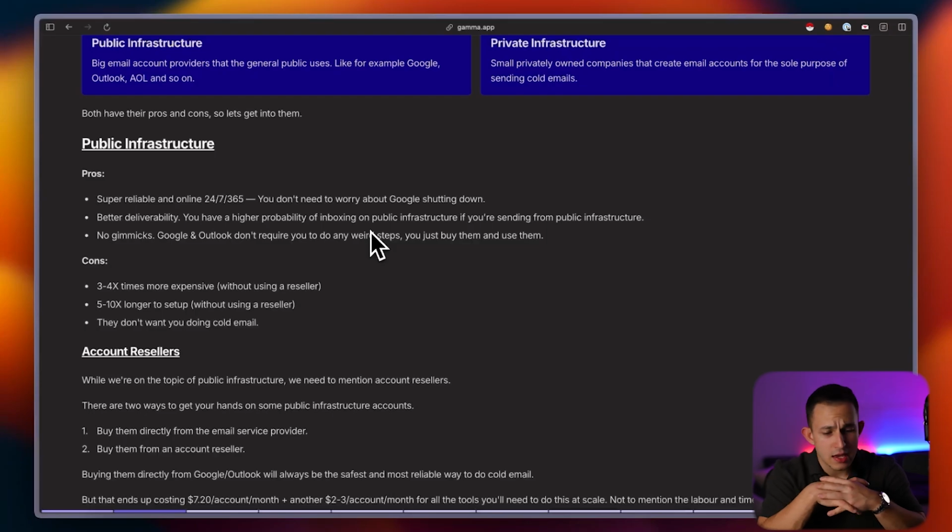Also, there's no gimmicks. Google and Outlook don't require you to do any weird steps. There's no weird onboarding process. You don't have to talk to anybody. You kind of just buy the email accounts and you're good to go, okay?